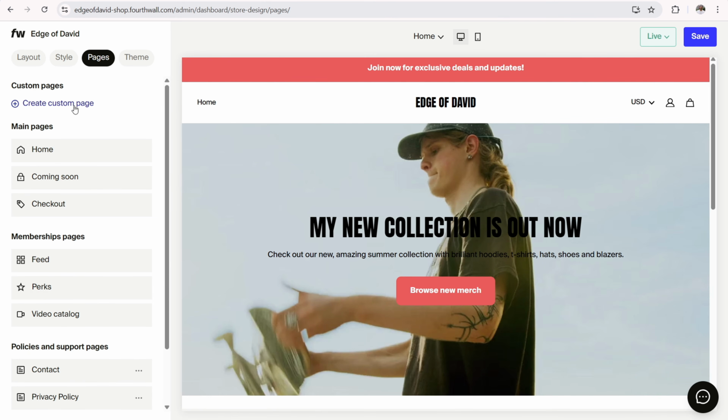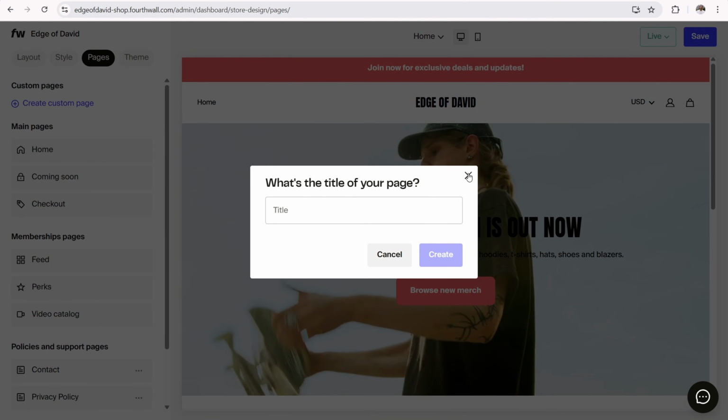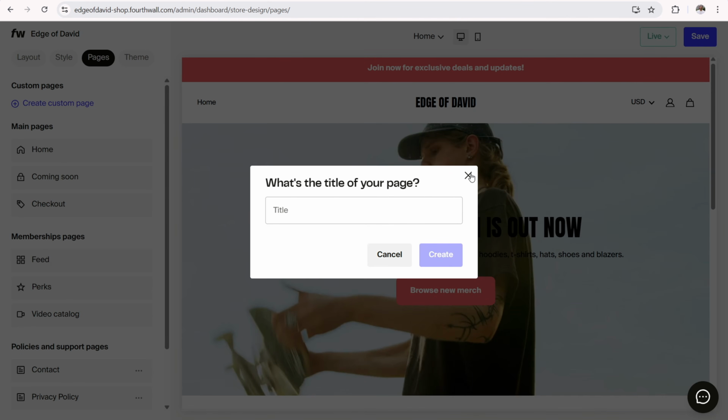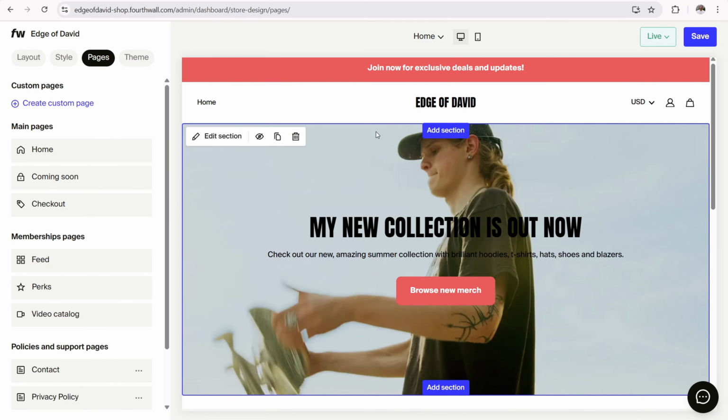So you can click over here to create a custom page and add a page to your site. You can also click on the little drop down right there to do the same thing, create a custom page. So if you want to create like an about page, something like that, you can totally do that with this Fourthwall builder over here. And that's really all you need to know.